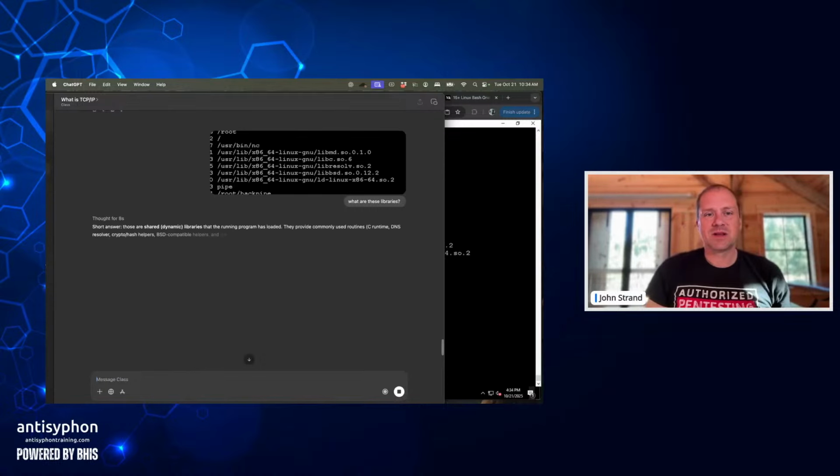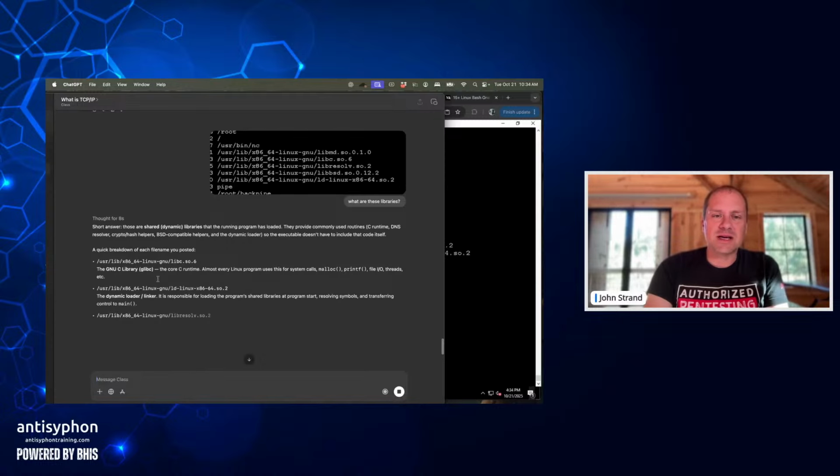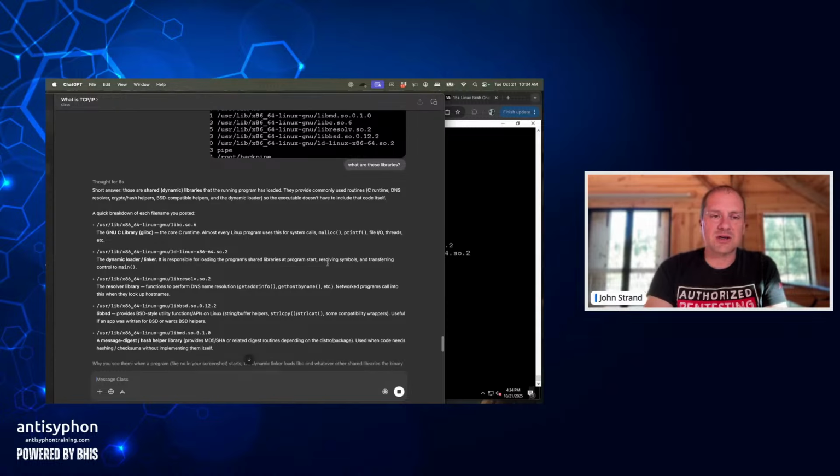All right, there you go. Those are dynamic libraries running as they're loaded. There we go. There's the C runtime library. The dynamic loader is loading shared libraries at program start, resolving symbols and sending control to main. And then DNS functions for libresolve.